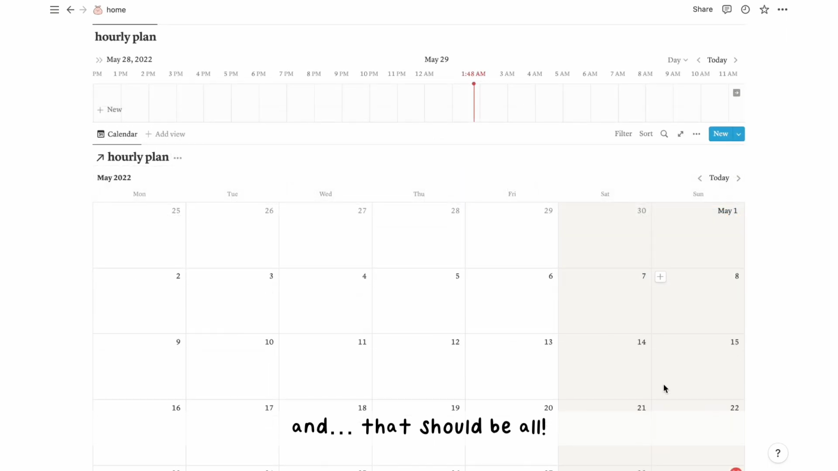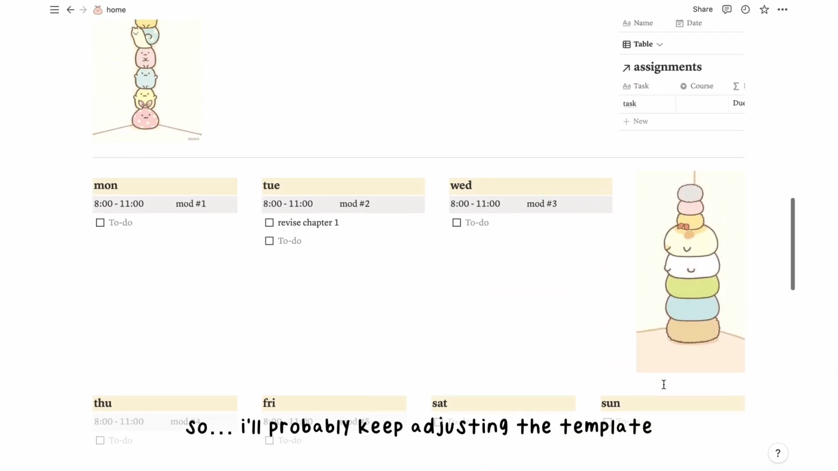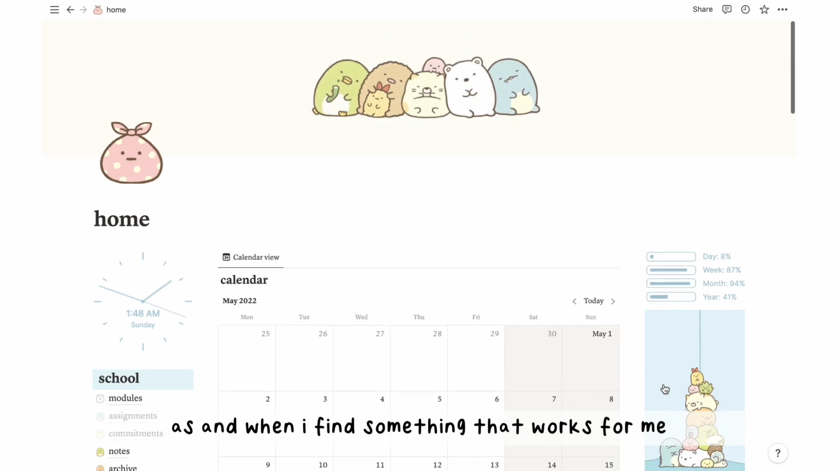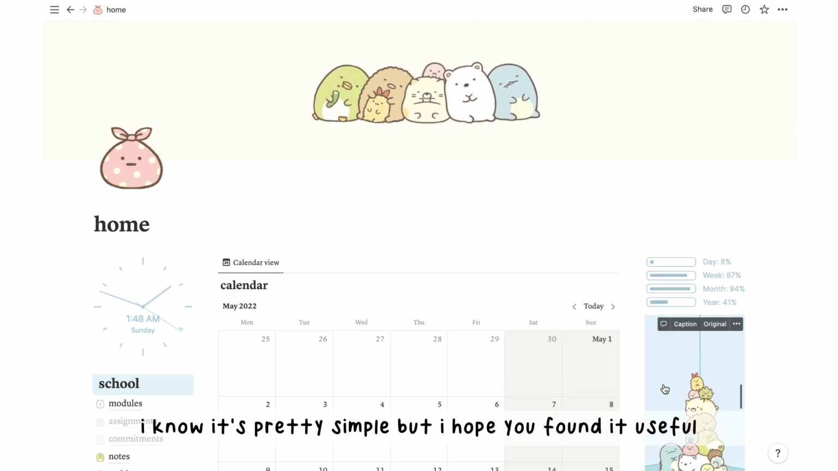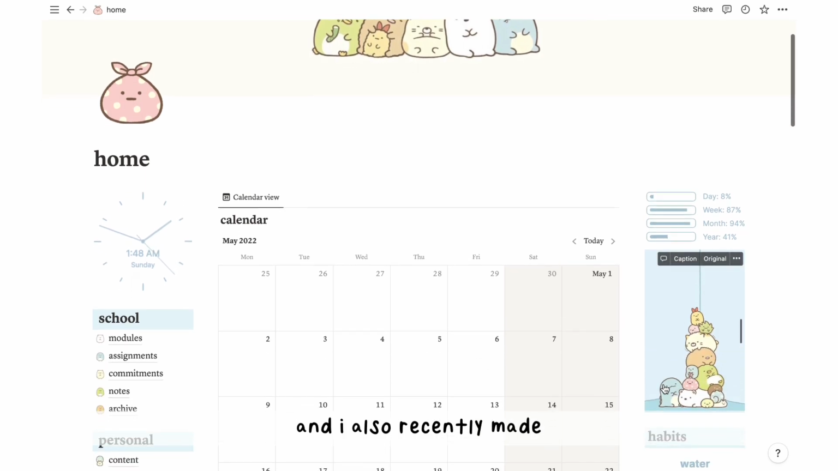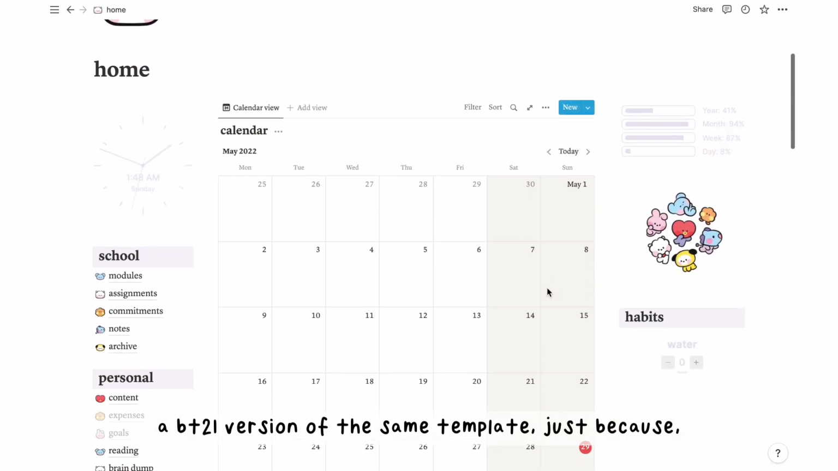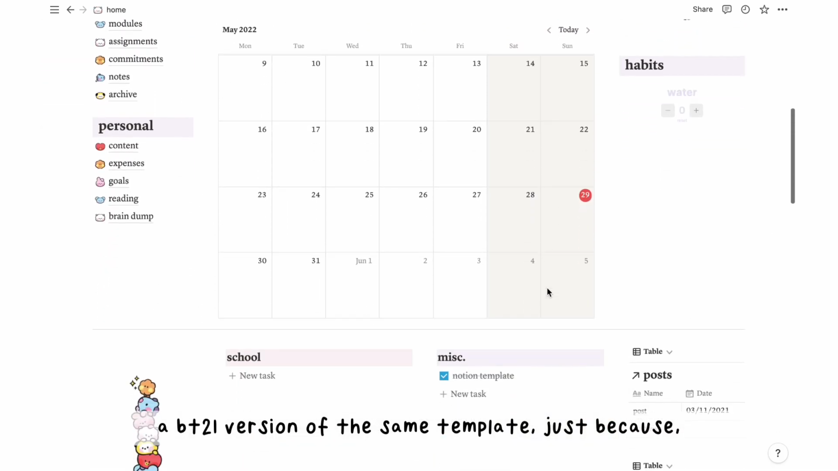And that should be all, so I'll probably keep adjusting the template as and when I find something that works for me. I know it's pretty simple, but I hope you found it useful. And I also recently made a BT21 version of the same template, just because.